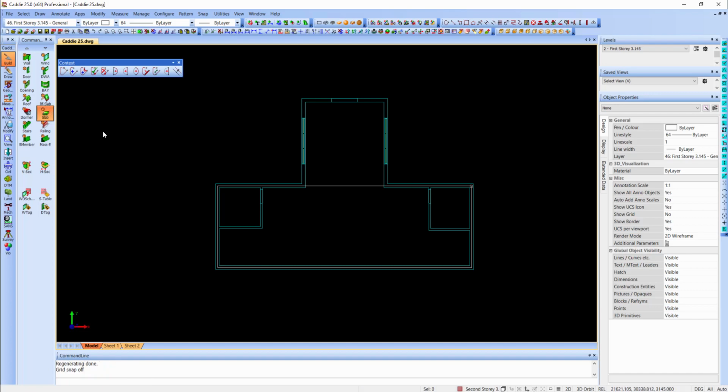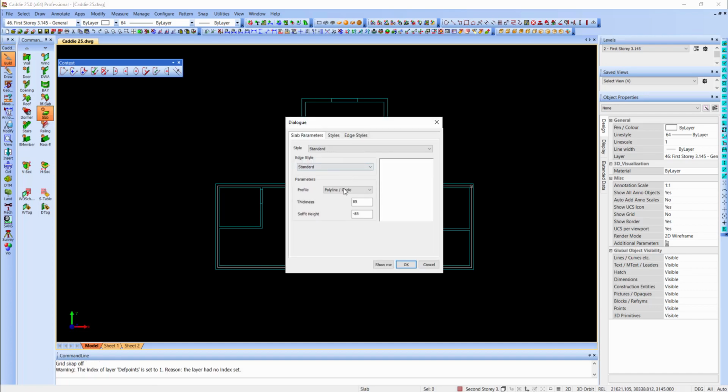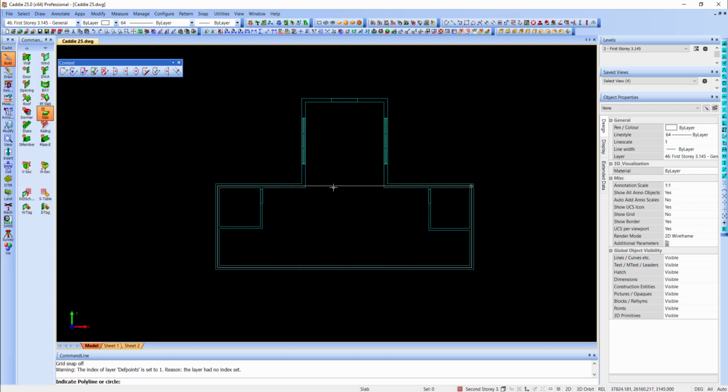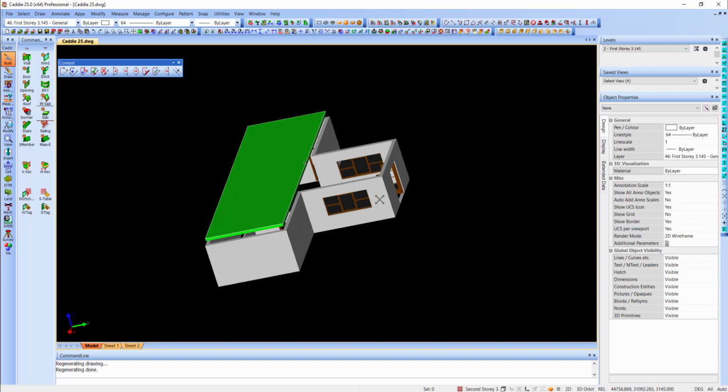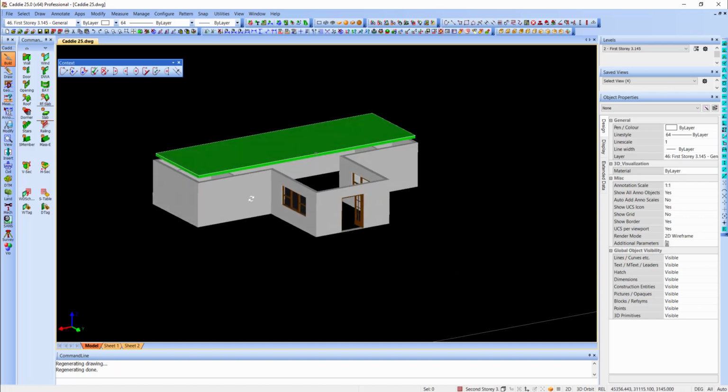I will select slab, style standard. Again, from a polyline, the thickness I want is 170, but I want to start it at minus 170. Click on OK. Caddy prompts to indicate the line. I will indicate that, and there is our slab. So when I orbit, shift left button of the mouse and orbit that, you'll notice my slab is sitting at the correct height.